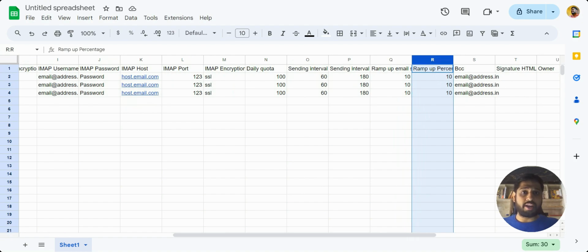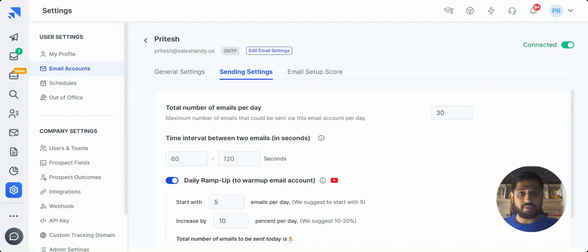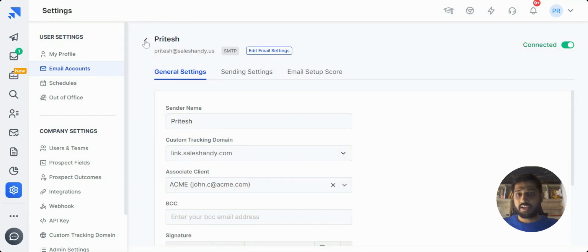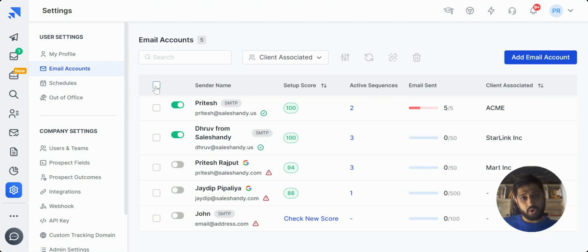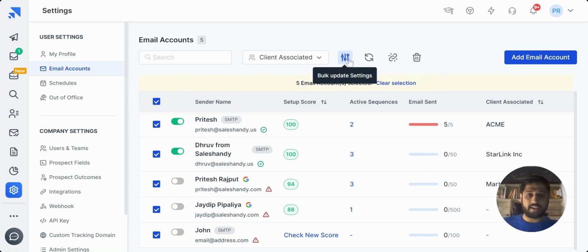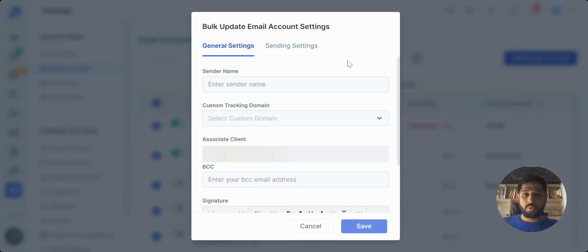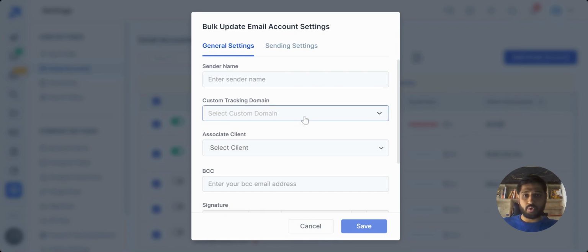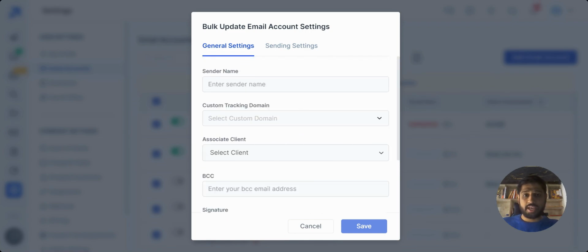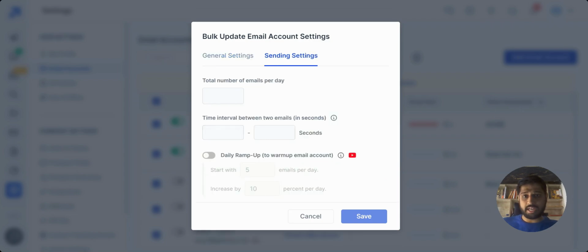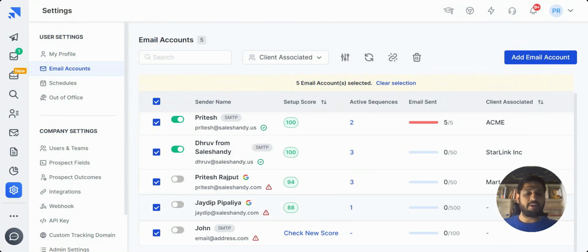Now, if you want to do it graphically, from the UI itself, it's possible. You just need to go into general settings, go into email accounts and select all of the email accounts here. You can see a setting called bulk update settings, right? So you can enter any of the domains for which you want to enable the ramp up. You go into the sending settings tab, enable this, and it would apply to all of your domains. You don't need to waste your time doing it manually. So in this manner, it is very productive to enable the email ramp up. And in the span of 15 to 20 days, your domains would be good enough to send the desired email volume.